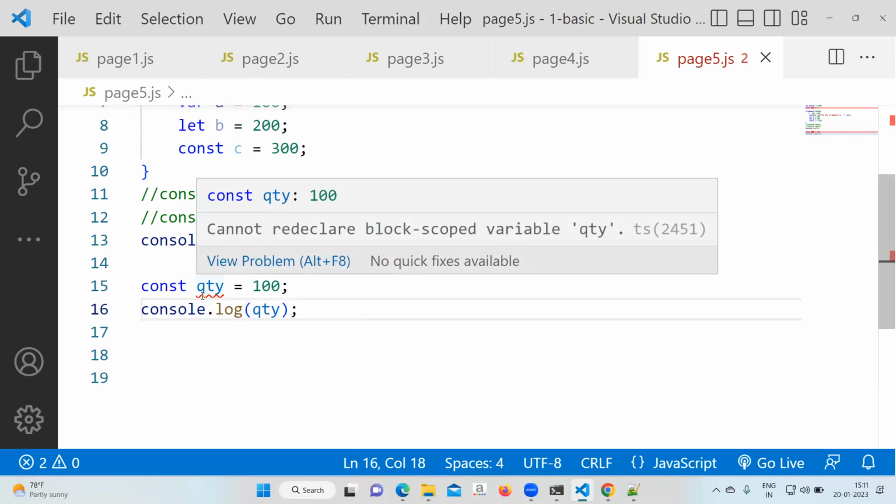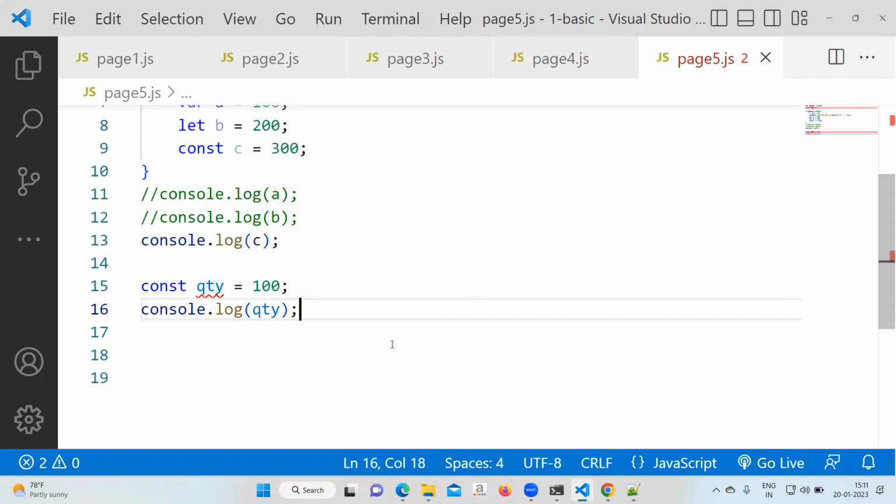Const QTY 100, read the error. It says cannot redeclare block level scope variable. Which one? QTY. So in let, what was happening? We can't declare with the same name. In const also we cannot redeclare with the same name. In const we cannot change the value, but in let we can change the value. In var we can change the value. Correct? Let and const are block level, whereas var is global.